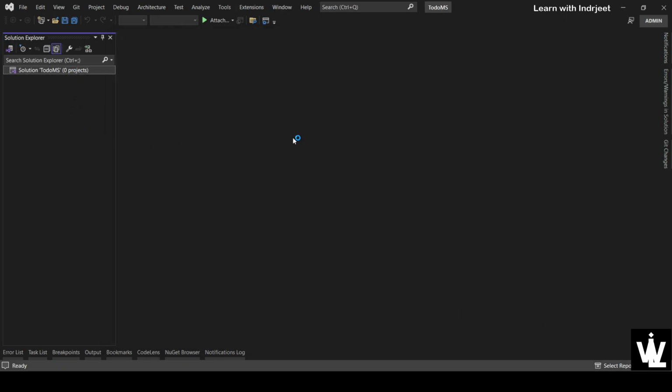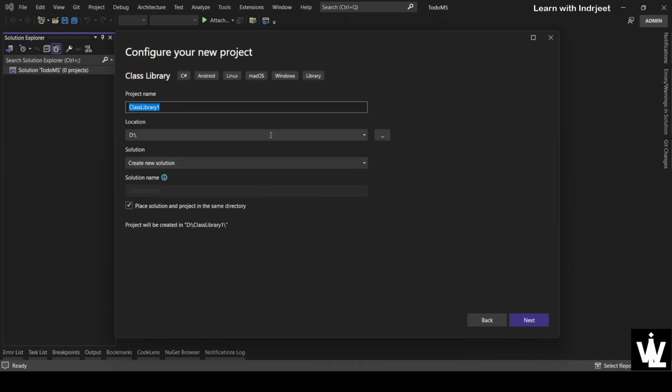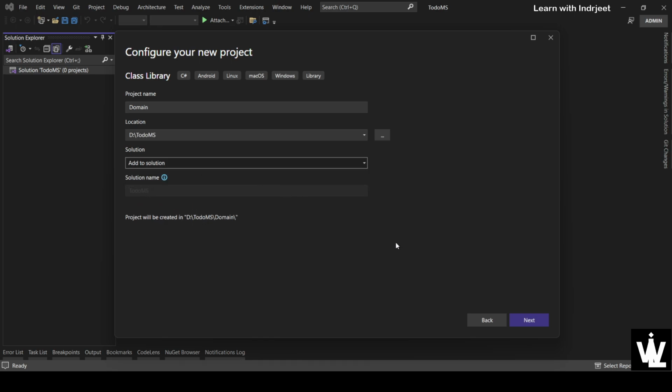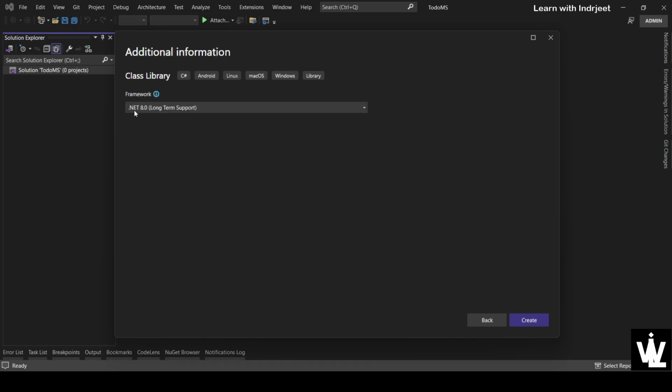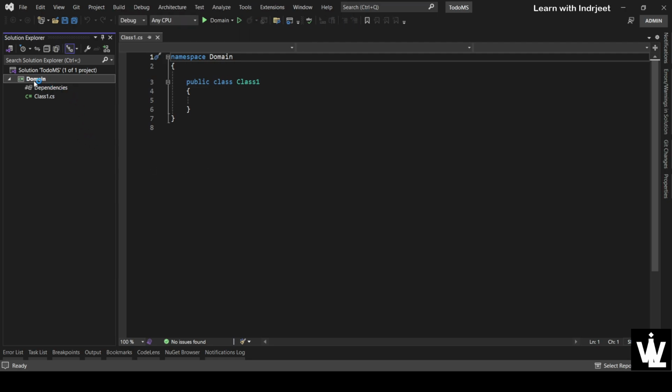Now let's add our first project, Ctrl+Shift+N, and let's add a class library. The name will be domain and add it to the existing solution, the todo ms solution. Next, it will be .NET 8.0 LTS, which is the latest framework from Microsoft. So our first project is now added to the solution.